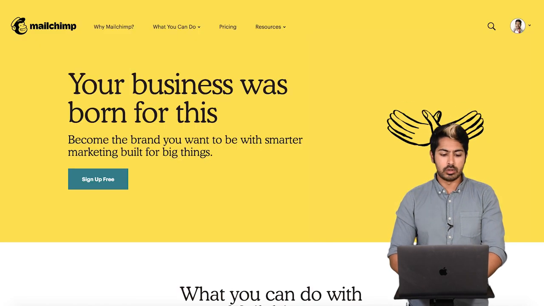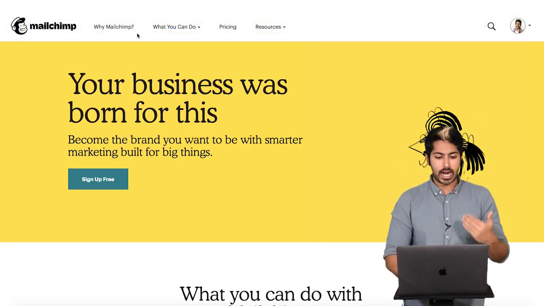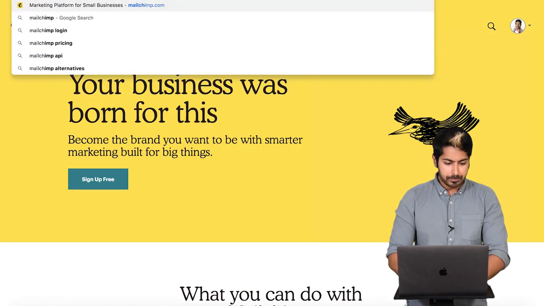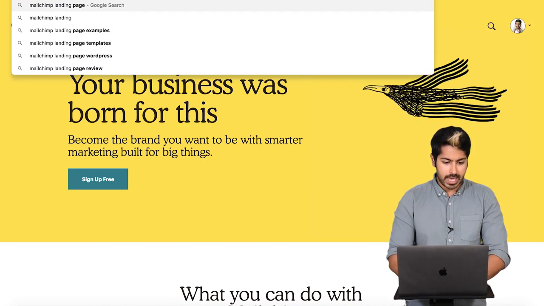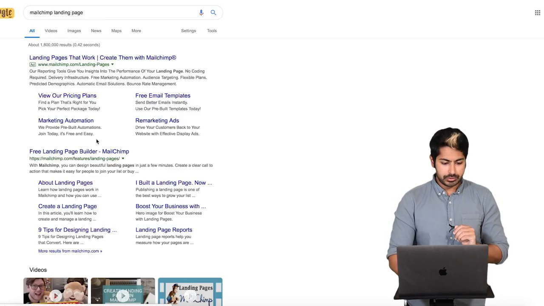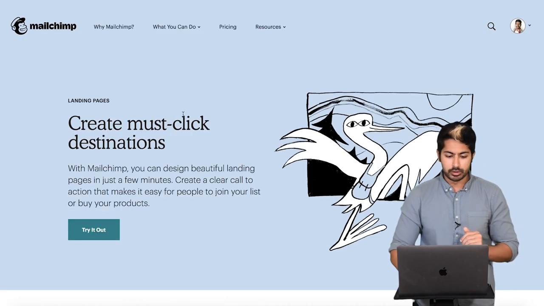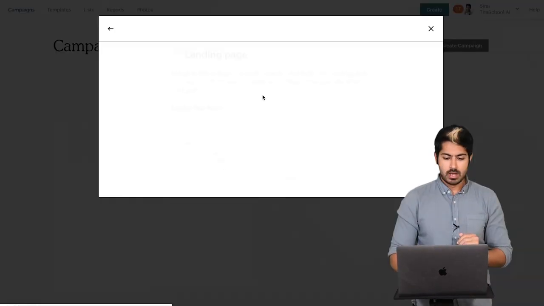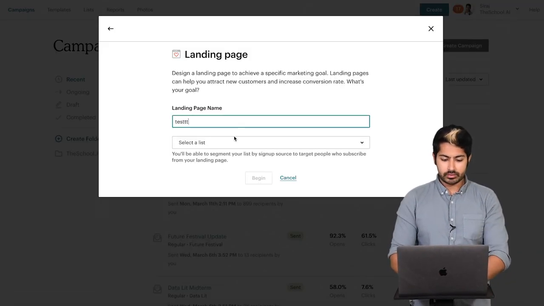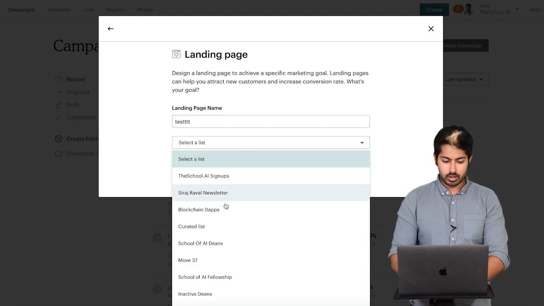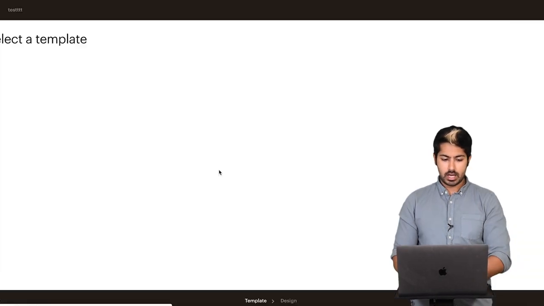The easiest way to do this is to use MailChimp, which is a tool that I generally use. So we can say MailChimp landing page. What MailChimp allows you to do is it's got this free landing page builder. You can try it out. I'll say it's called test, select the list, whatever. And we'll begin that.